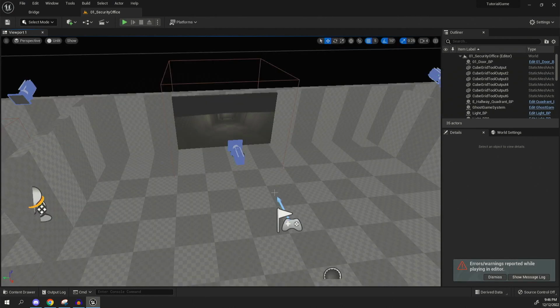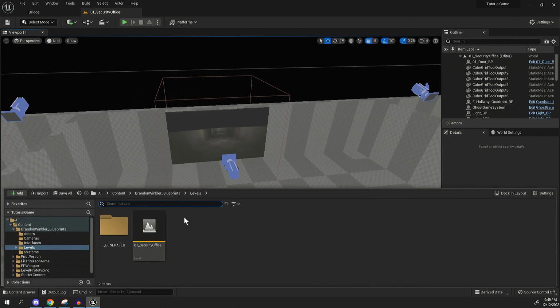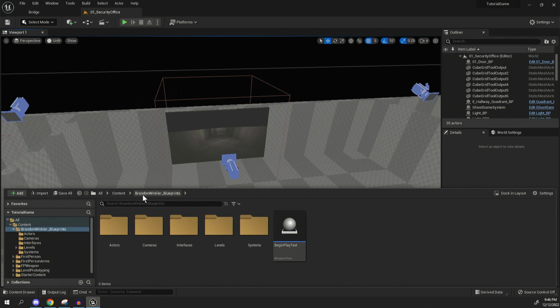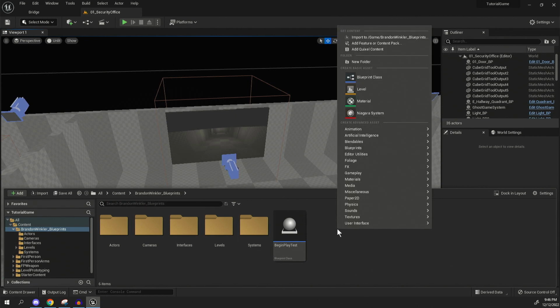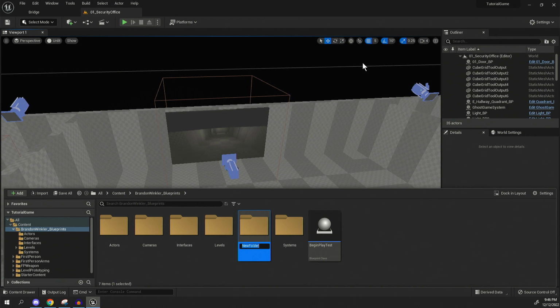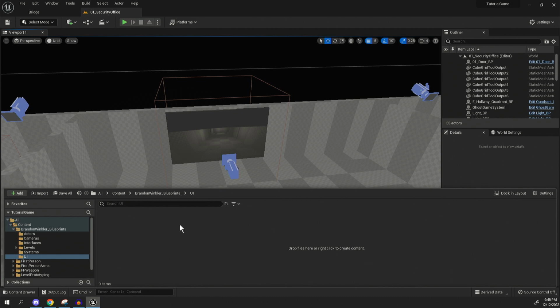The first thing we're going to do is hit Control Space to open up our content browser, and we're going to go over to our blueprints folder, and I'm going to create a new folder, and we're going to call this UI. Remember that interfaces is a separate thing from UI. Interfaces is between blueprints, whereas UI is the user heads-up display.